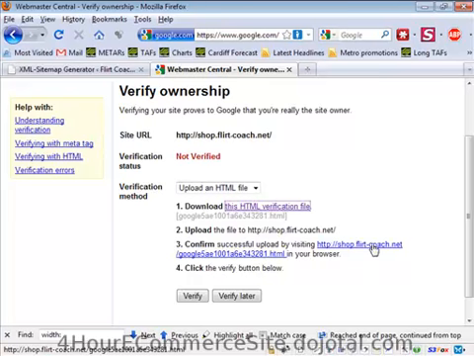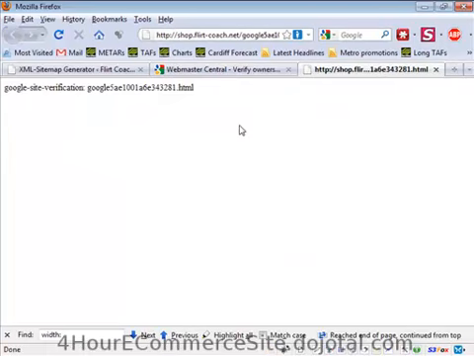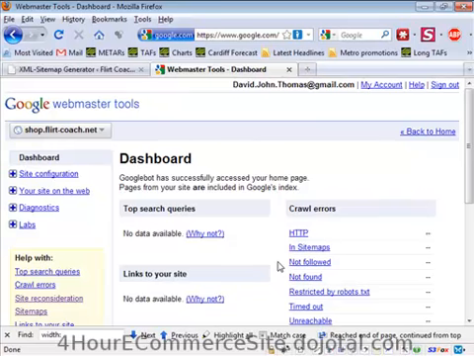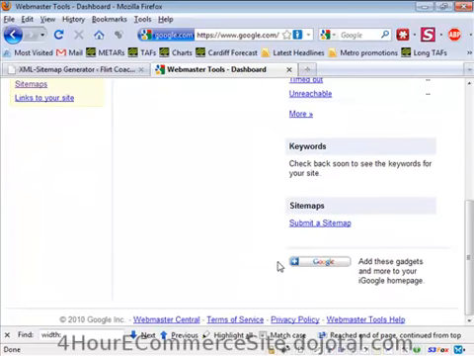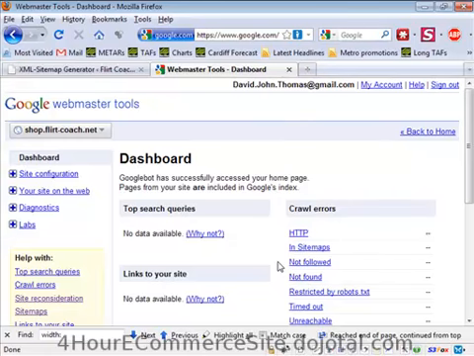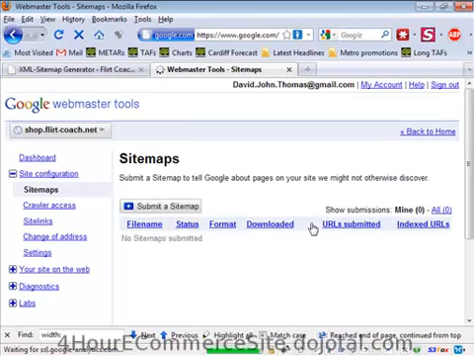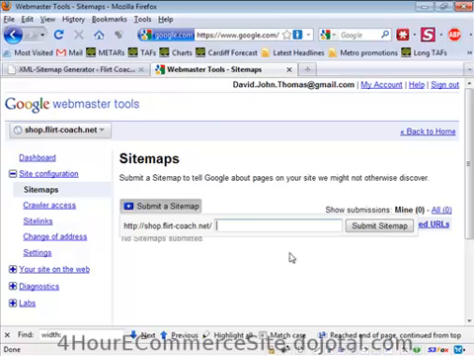Now confirm successful upload, so I'll middle click on that to bring it up. And there we are, okay, so that's fine. And then click the verify button. And there we are. And then the next thing we need to do is click on submit a sitemap. Click on submit a sitemap again. And in this case, it is called sitemap.xml.gz.